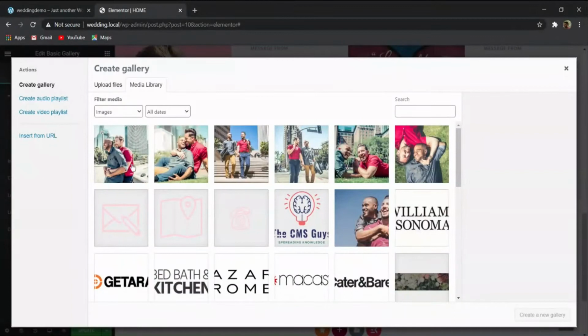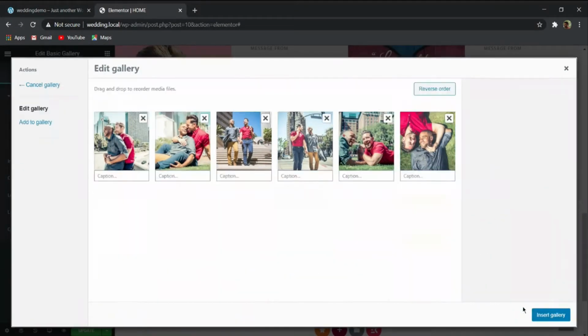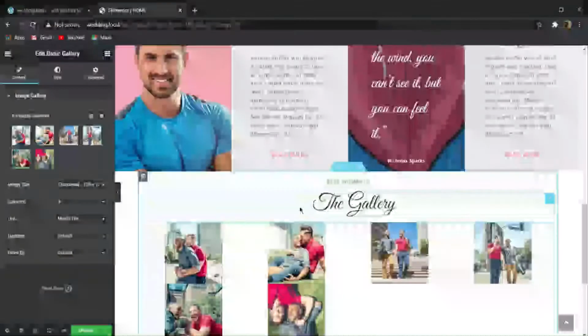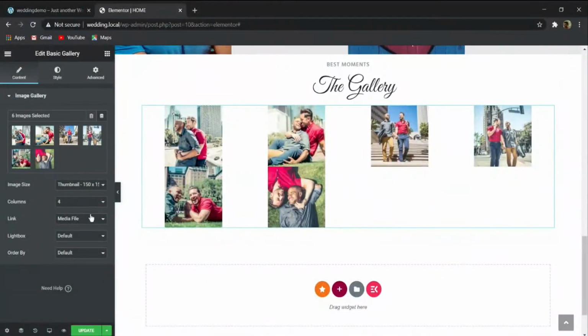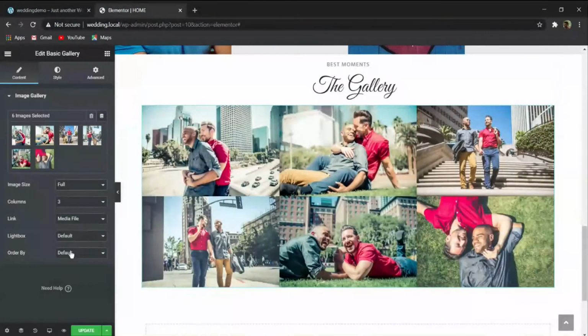We have 6 images over here. These are the images, so let me select this, and then create new gallery, insert to gallery. So here you can see that I have inserted, and columns I will make it 3. And then image size you have to make it full, in this way.